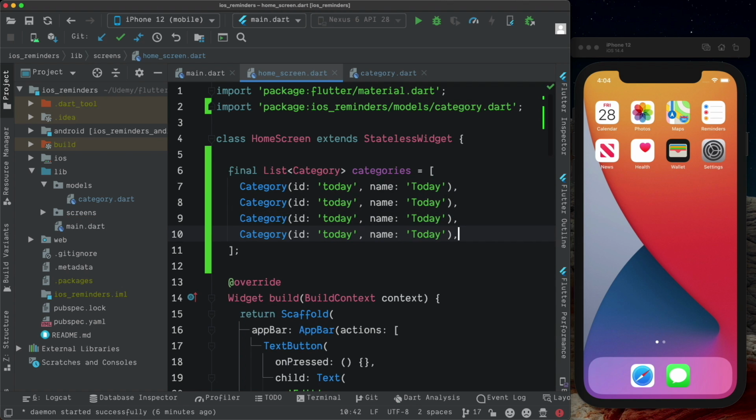I'm just going to duplicate this. The second one is going to be called scheduled, and the name is going to be scheduled. The third one is going to be called all, and the name is going to be all. And the last one is going to be called flagged, with the name of flagged.